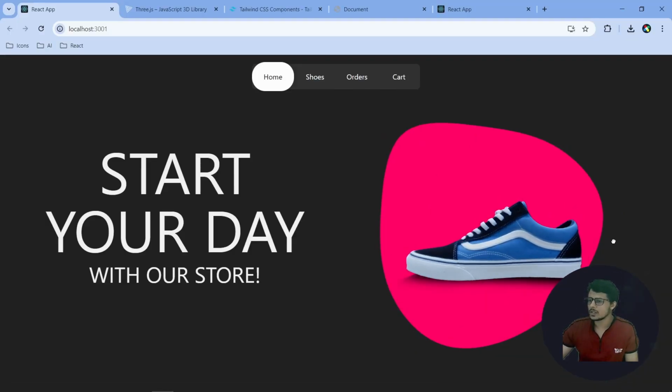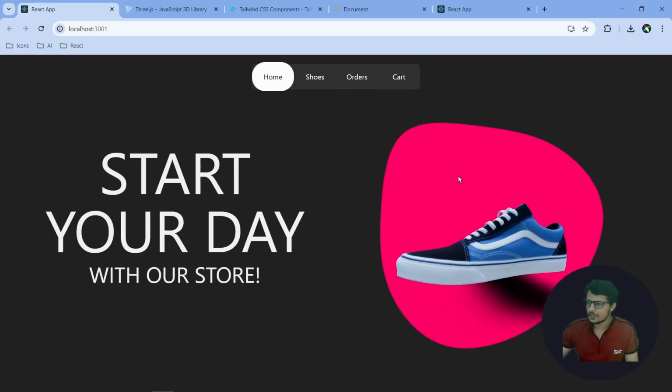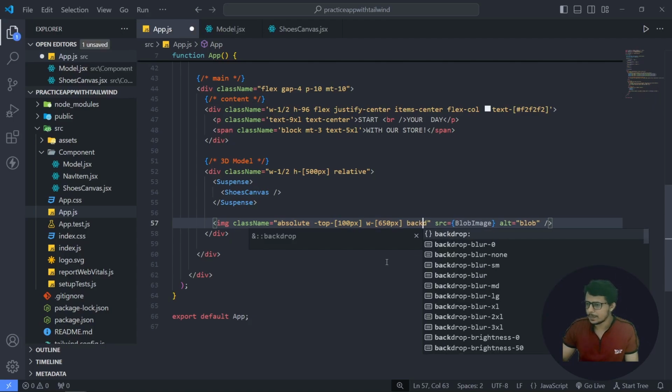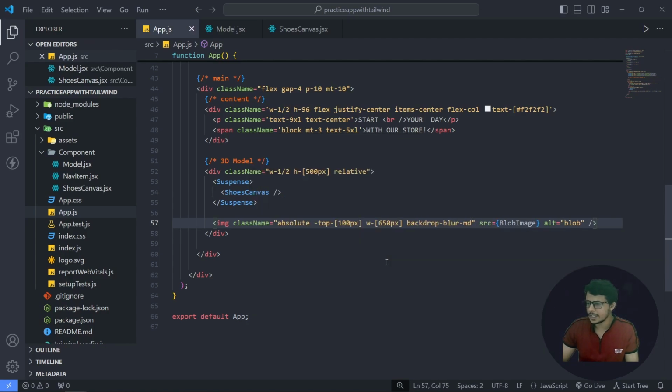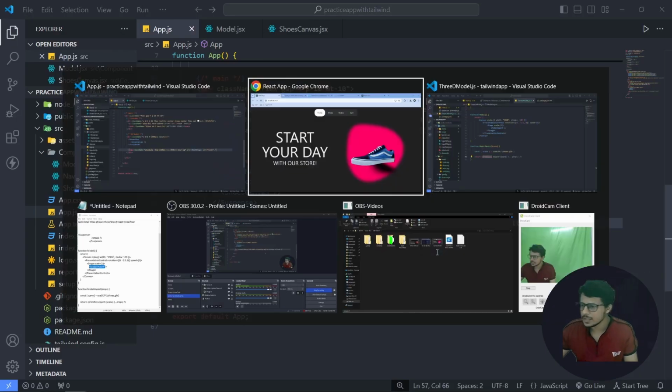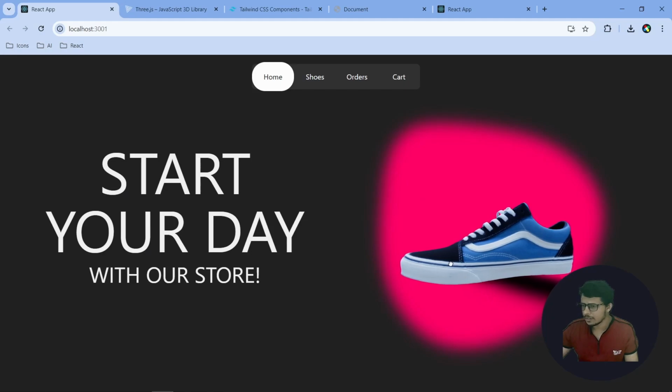Yeah, right. So this works for us, and we have to blur it. For that we can use backdrop blur, and let's say md. It's not happening, so blur maybe. Yeah, so blur is happening, so let's take lg. So it will blur out everything and our shoe is coming here.